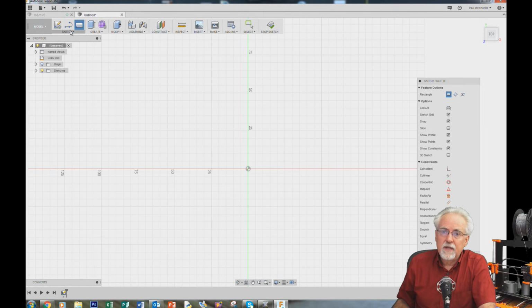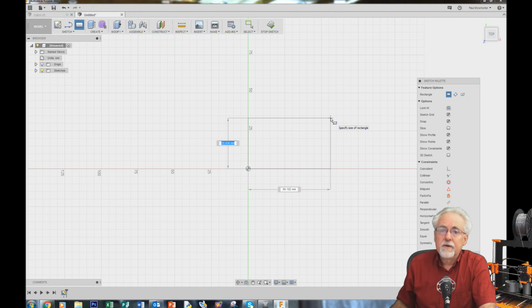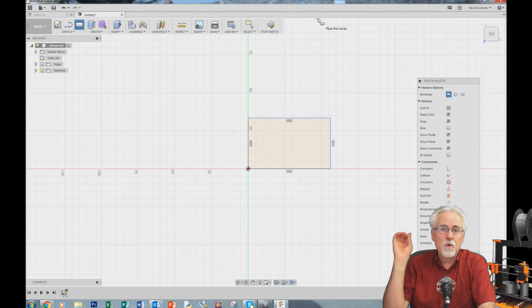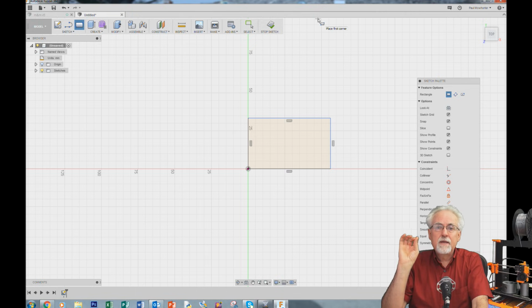So I have what's selected. I have the rectangle tool selected. I need to show it where I want to start. So I come down close to the origin, I let it snap, I click once, and then bring it out, and I just click anywhere. Don't try to get it perfect, just click anywhere. Okay, now I have a rectangle that is in the right position, because I started at the origin, but it's the wrong size. Now, how do I make it the right size?